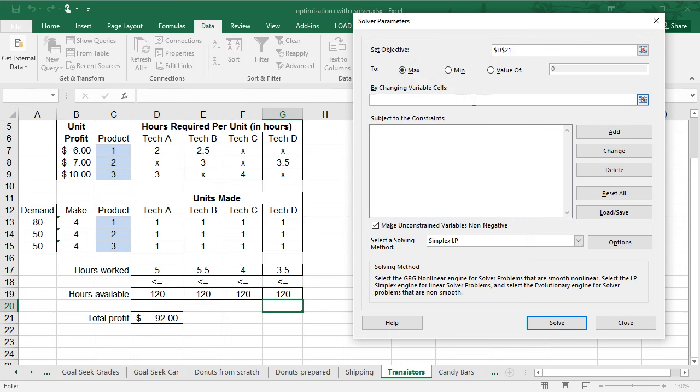By changing variable cells, all right, what do we want to change? Is it this table? No, this is our lookup table that says how many hours are required for each technician for each product. Is it the number of products made? No, because our decision variable cells should never have a function in them, and these cells have functions. It's summing up total units made by tech. We want to edit these cells right here, and that's what will determine how many products are made.